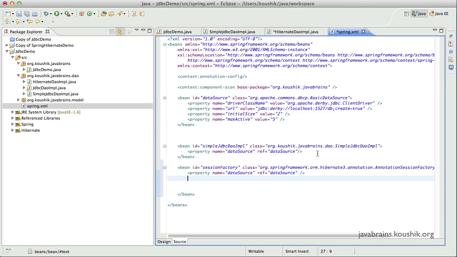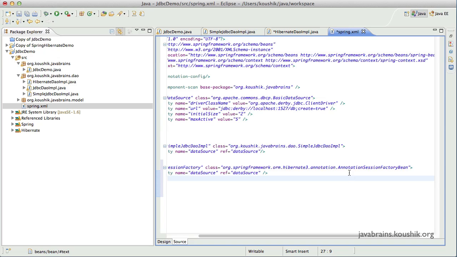So I plan to use annotated model objects, which is the annotations that we have covered in detail in the Hibernate tutorial. I plan to use a Circle model object and annotate it with the required annotation so that Hibernate knows what the table and the columns are. And that is also the reason why I have used the annotation SessionFactory bean over here, because I plan to use annotations in this project. You can look up the documentation to look at other SessionFactory beans that Spring provides as support classes.